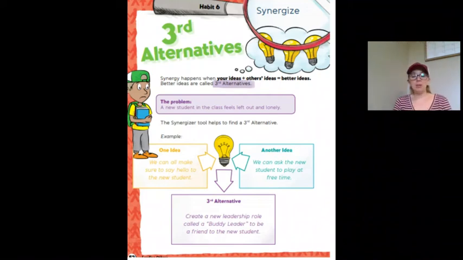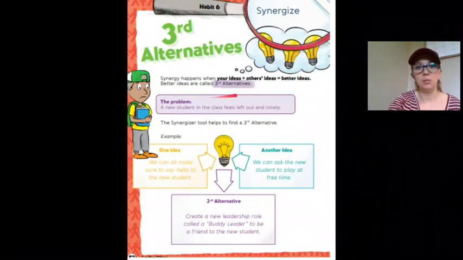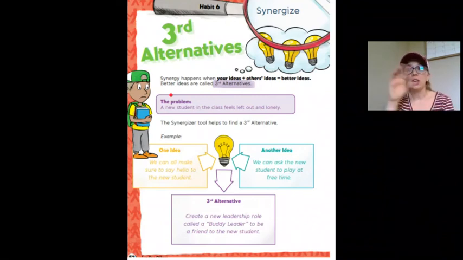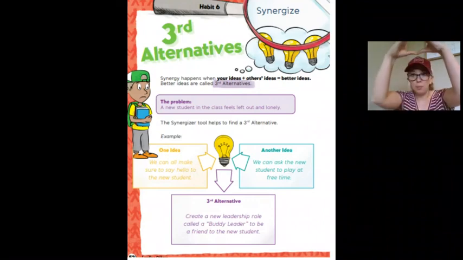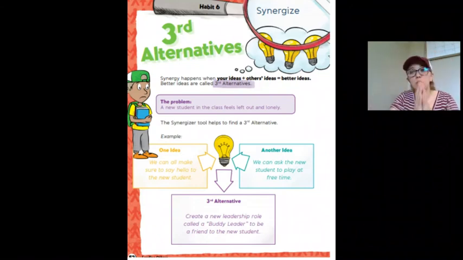So today we are going to be talking about third alternatives, and let's find out what a third alternative is. This is what I'm going to be reading to you. Synergy happens when your ideas plus other people's ideas come together and they equal these better ideas. And those better ideas are called third alternatives. Okay?